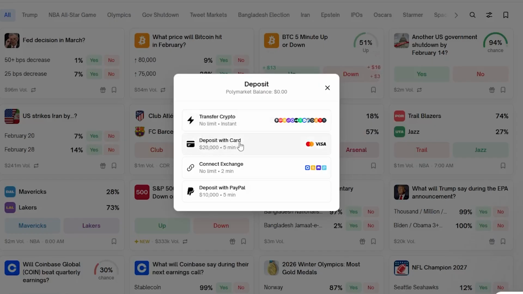The next option is to deposit with a debit card. This method has a limit of $20,000. The transfer usually takes around 5 minutes to complete. You will also see the exchange section. This option has no limit, and the money is usually transferred within 2 minutes.